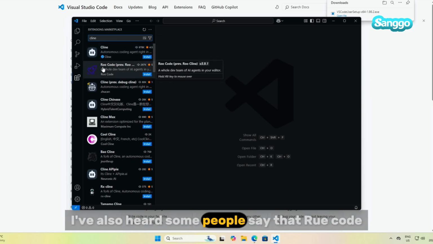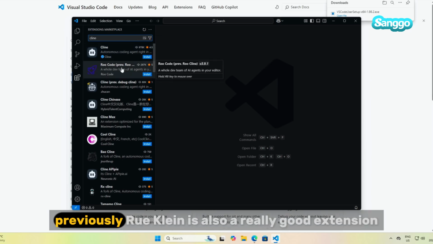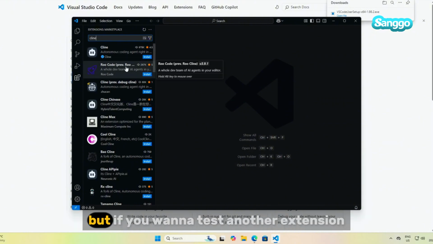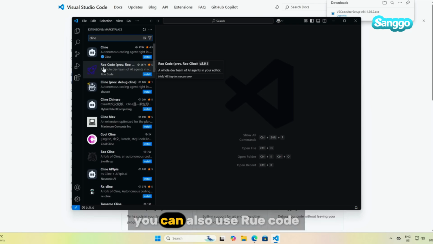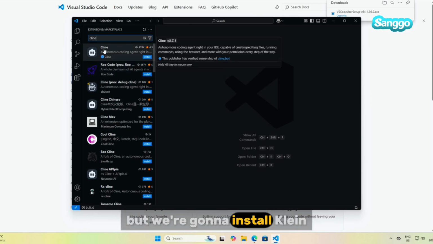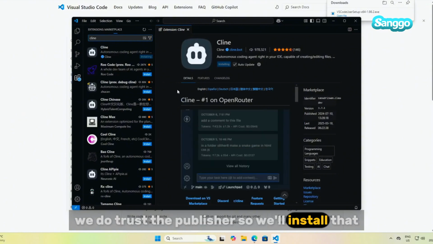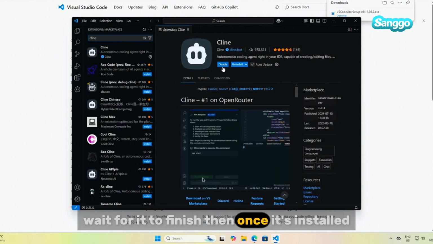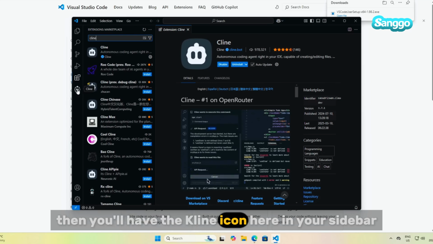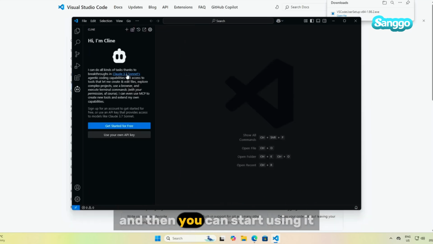I've also heard some people say that Roo Code, previously Roo Cline, is also a really good extension. I haven't tested it out yet, but if you want to test another extension, you can also use Roo Code. But we're going to install Cline, so I'll click on install. We do trust the publisher, so we'll install that, wait for it to finish, and then once it's installed, you'll have the Cline icon here in your sidebar, and then you can start using it.